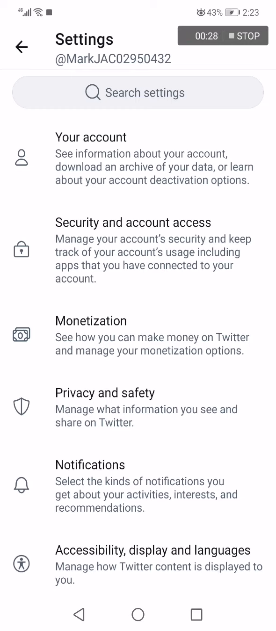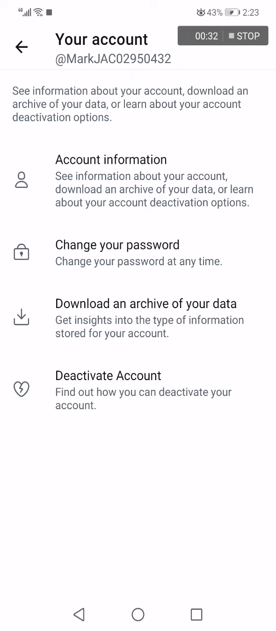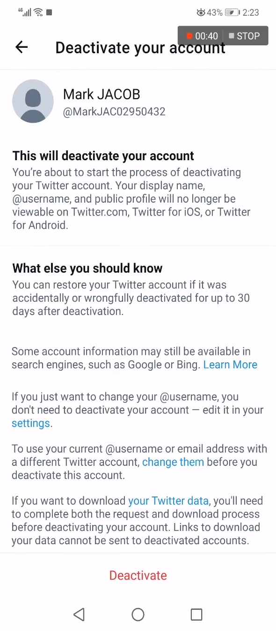Now here you will find some options. All what you have to do is choose the first one, your account. Now here you will find options too, and here is the deactivate account option. Click on it and go down and click on deactivate. Here it's on the red.